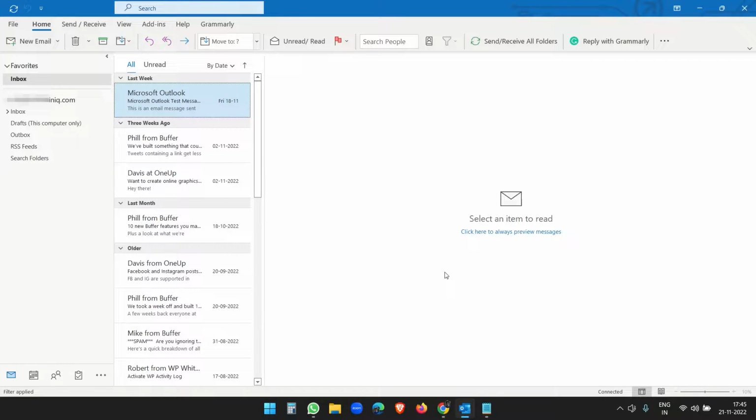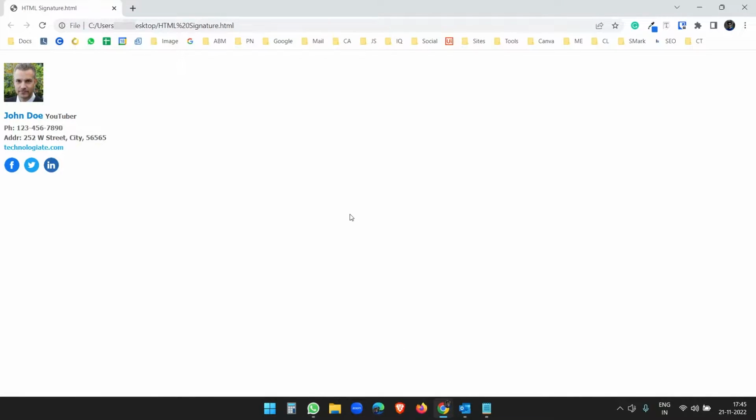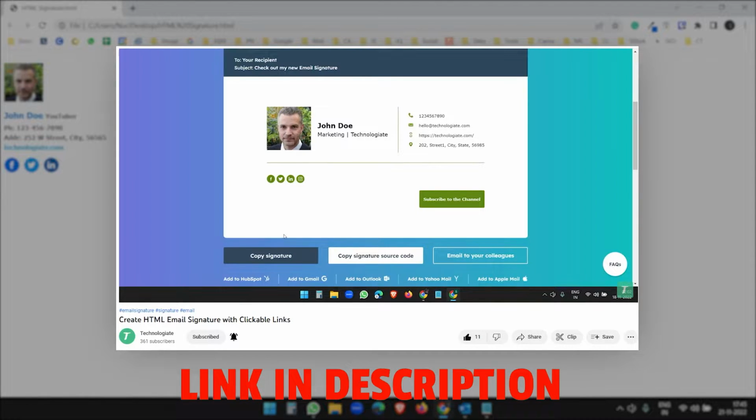In this video, you will see how to add an HTML signature to Outlook desktop. I already have the HTML signature created, which I am going to add to my Outlook desktop. Here you can see the preview of the signature. You can watch this video to learn how to create beautiful email signatures for free.